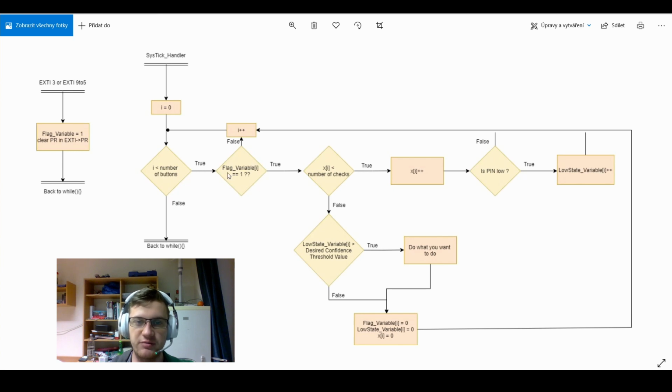Now, the flag variable. I didn't mention the flag variable is actually an array of elements, and the number of elements is the number of buttons. So you have 2 buttons, therefore this array has 2 elements. We are now accessing the first element of this array. Is it equal to 1? Let's say we haven't pressed any of the buttons. No, it's not equal to 1, it's false.